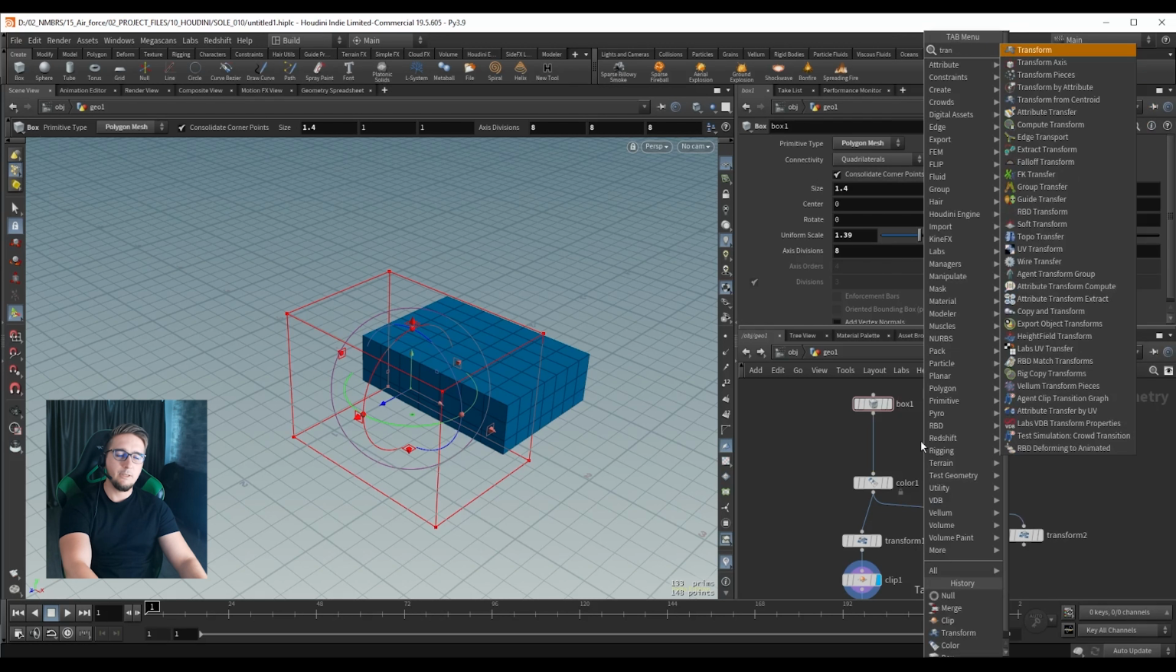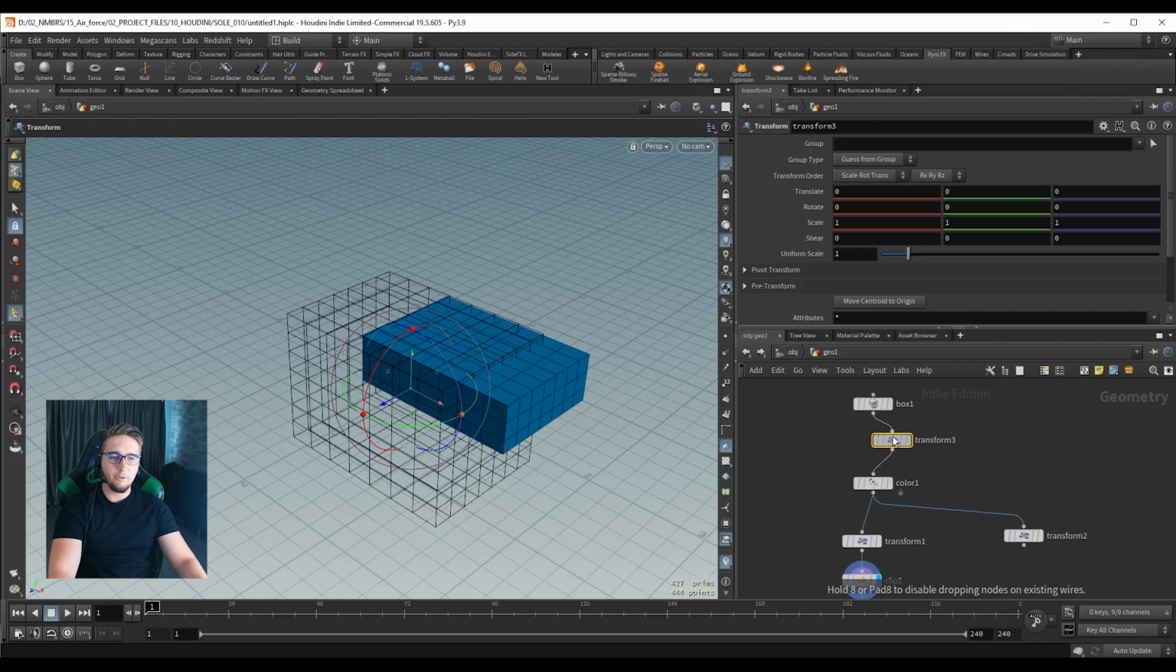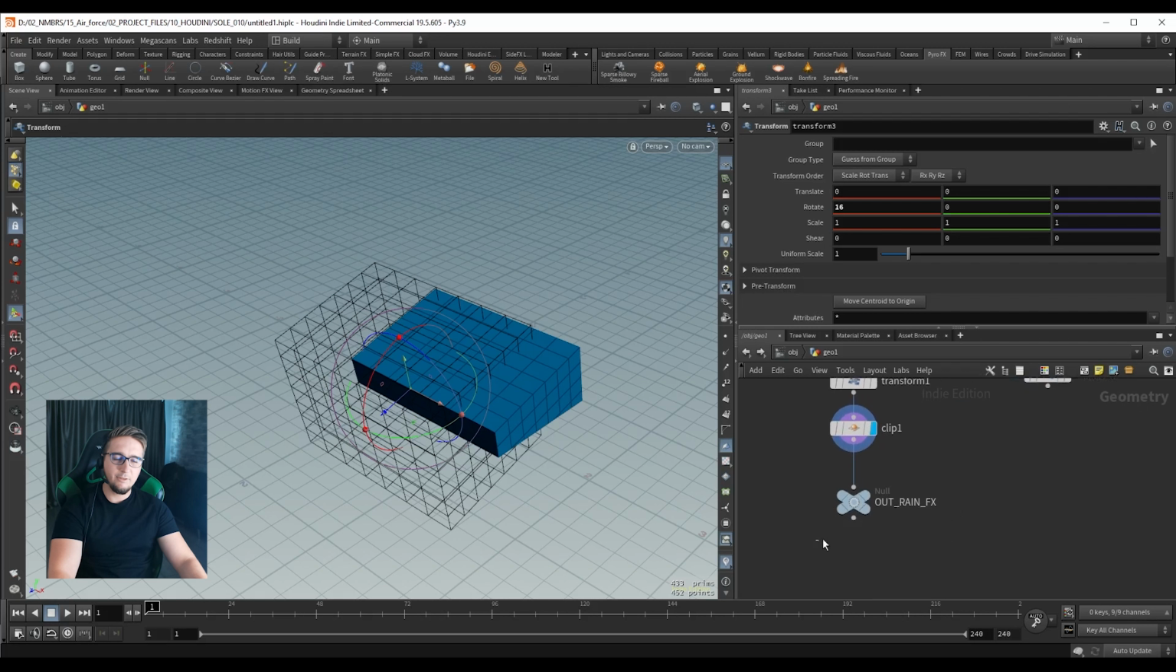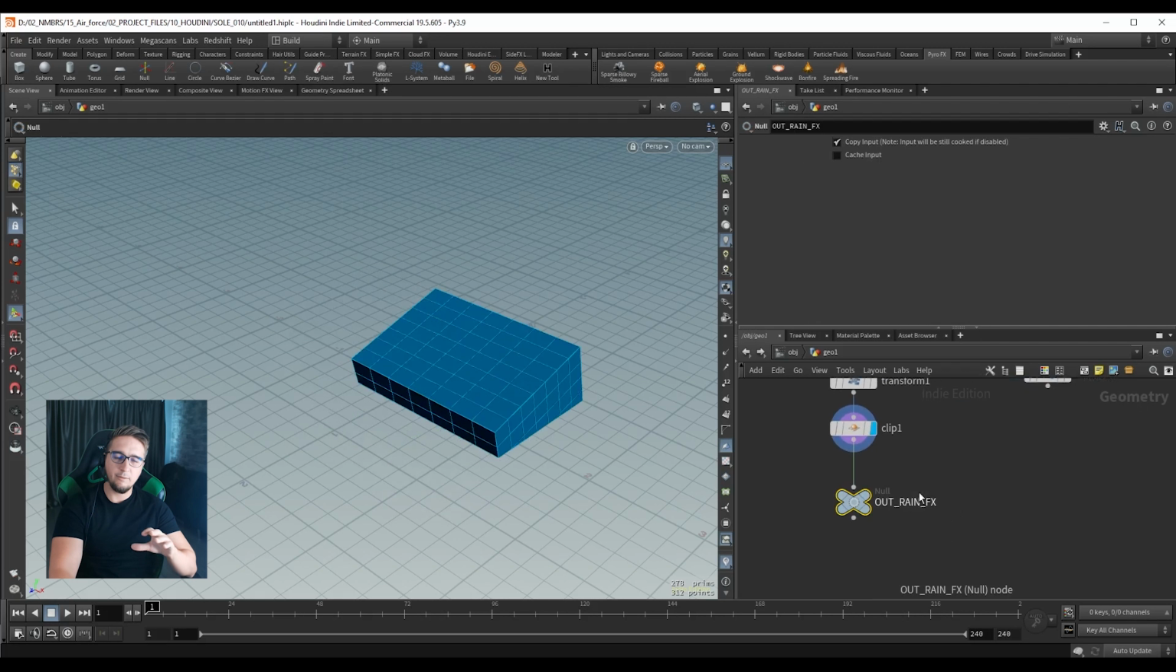So I can drop down another transform and add it here in between our box and the color and do some changes here. We will have this null that will always point at the end result. So this is super useful when organizing your scene. And this is also very useful when you want to import the geometry into a different container. And this is also something that you'll be doing quite a lot.